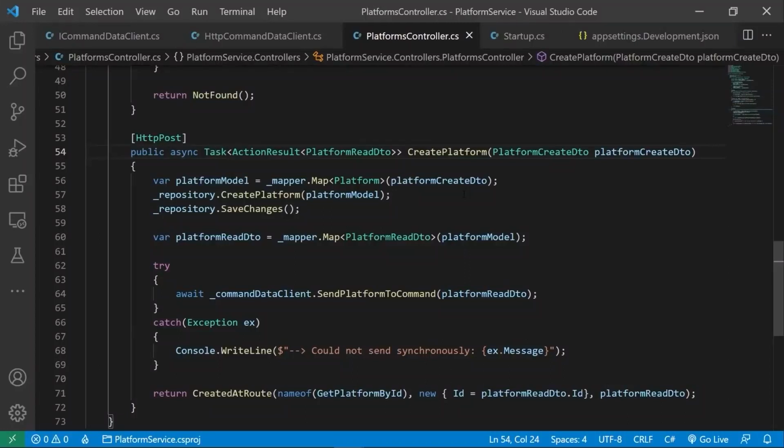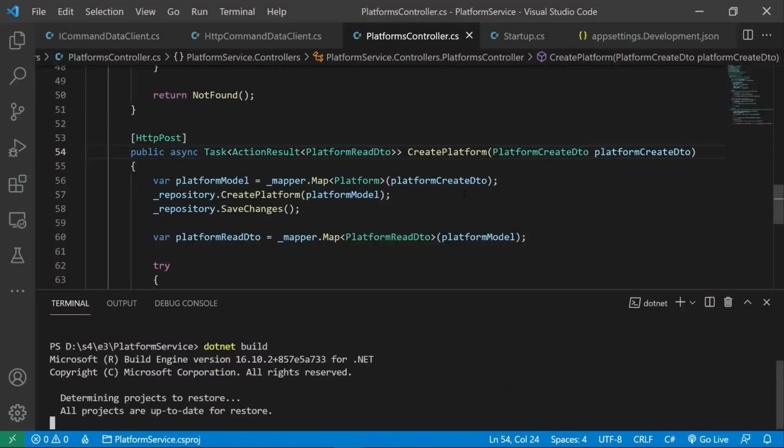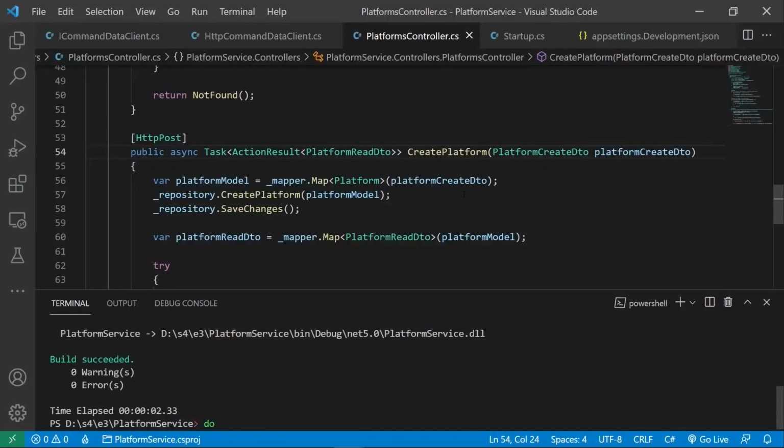So let's save that off. Let's bring up our command line. Let's do a dotnet build. Looking good. We'll do a dotnet run.